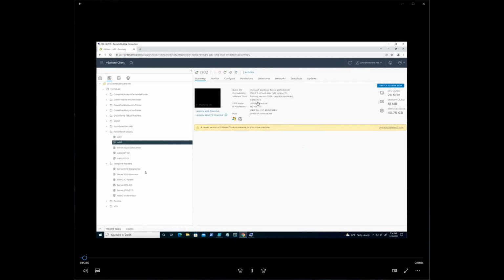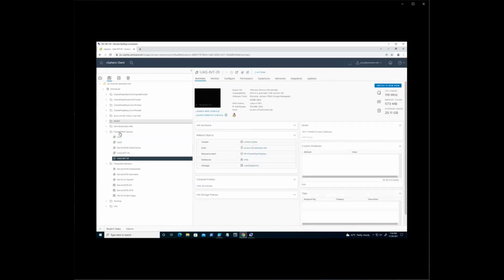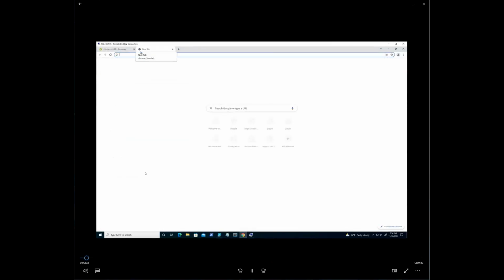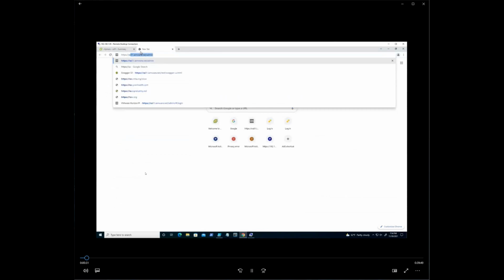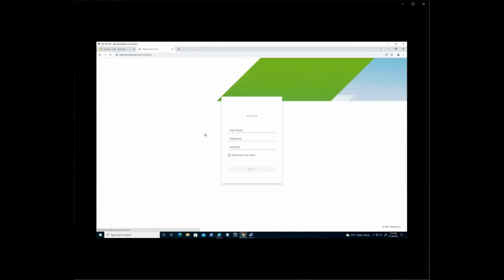So what I'm doing here is showing you both of my CS01, CS02, my UAG external 01, UAG internal 01. Just now I'm going to go into it and show that this was working beforehand. So, CS01 admin page. For those who have not ever been into a Horizon environment, this is what you'll see as an admin.